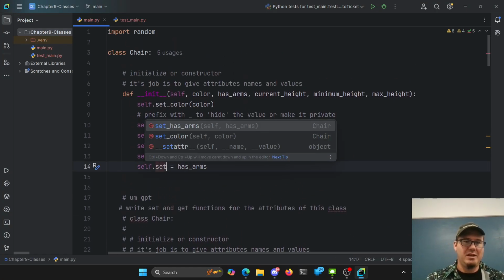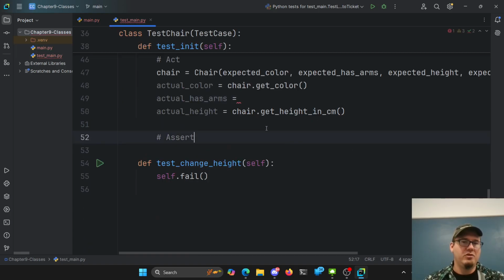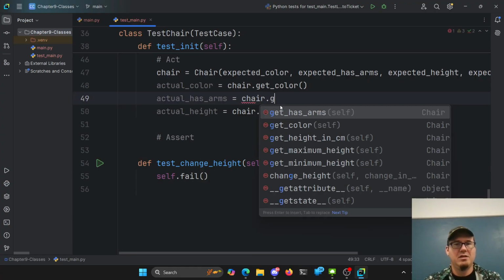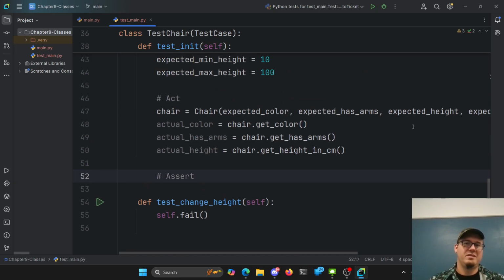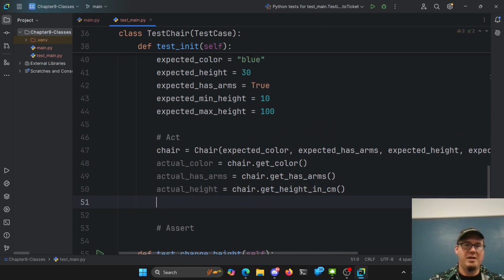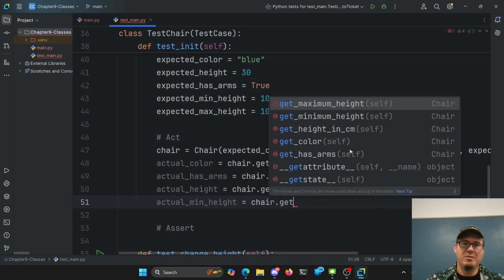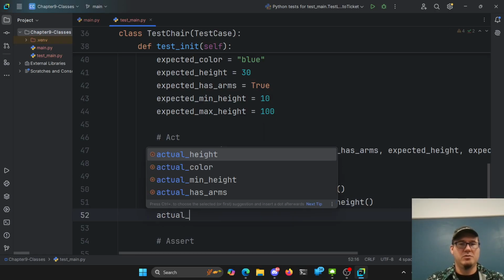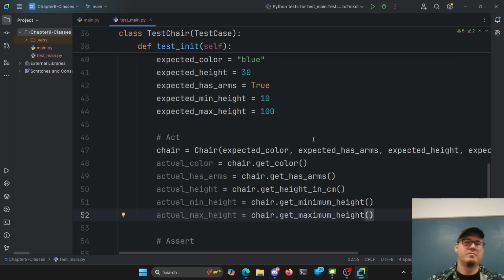So we'll say set has arms given has arms. Again, just to use those same ones here. All right, all that now, so I can do my get method. So this is has arms is chair dot get has arms. There we go. Now I have a function for it. Get the height. We could get the others here. Actual min height: chair dot get minimum height. Oh, that's max. Get minimum and an actual max height: chair dot get maximum height. There we go. So we got a bunch of values.